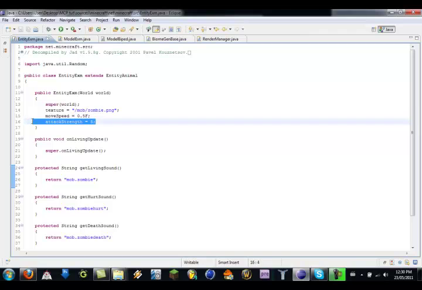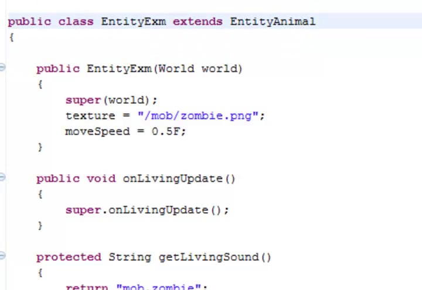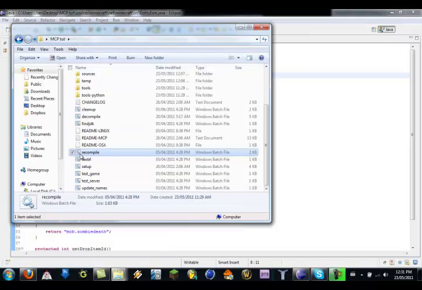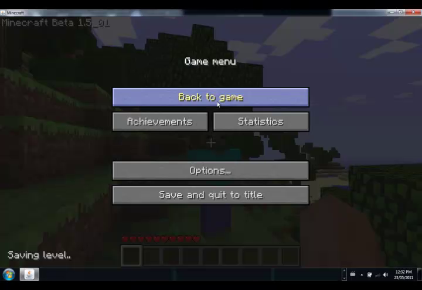Forgot one more thing again, guys. I keep forgetting things. This is my bad. It probably won't be that hard to follow. But if it isn't a mob, if it's an animal, it can't have attack strength, because in entity animal there is no attack strength. I'll be back again. Well, I'll recompile just to make sure I didn't forget anything. Make sure it's working. Yep. All right, I'll be back.